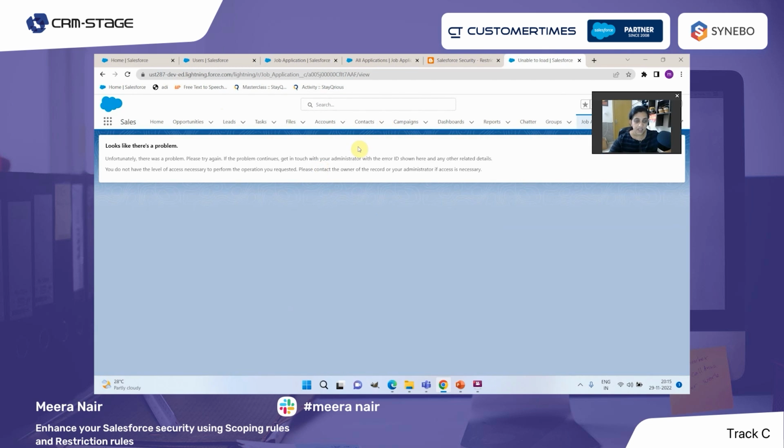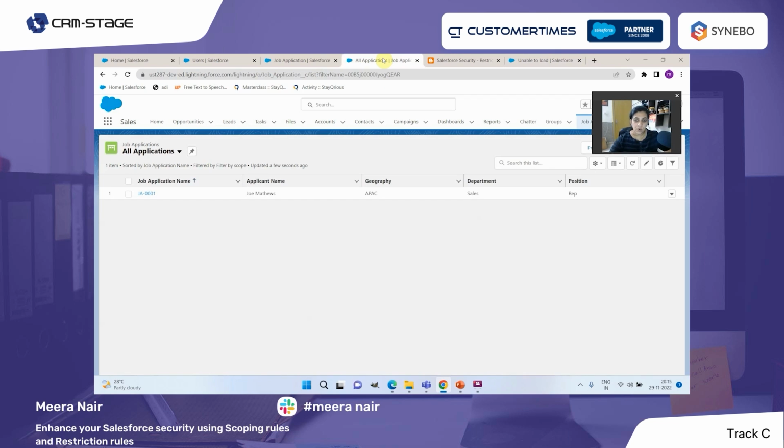So here you can see it shows no access, and because of that I am not able to open this particular record. This is how, through a restriction rule, you will be able to restrict access to specific records, and this user is having access to only records that belong to APAC. This is how restriction rules are working.